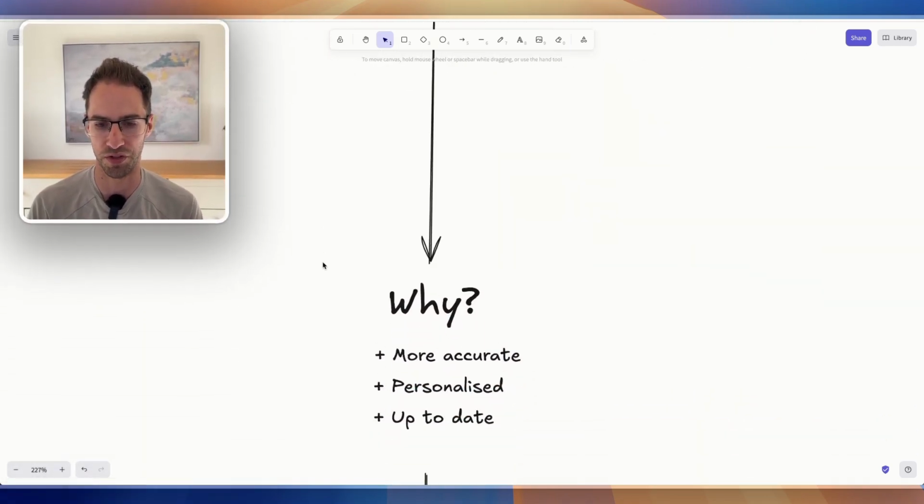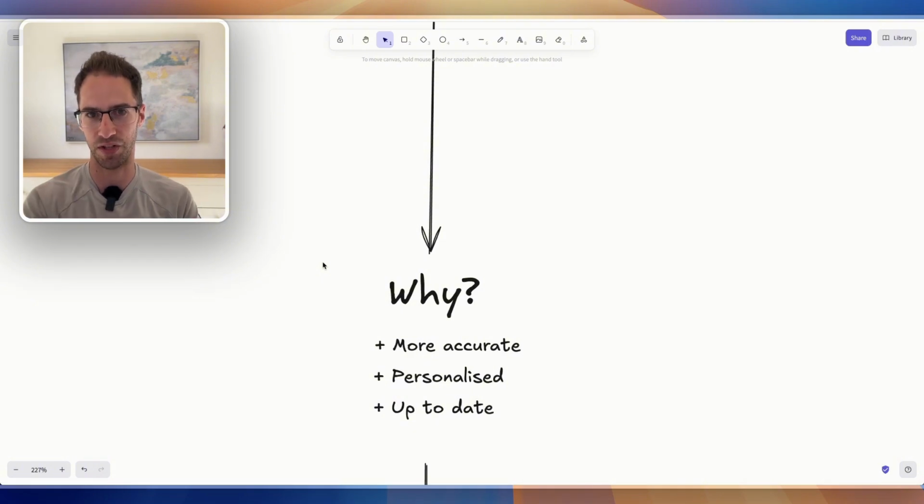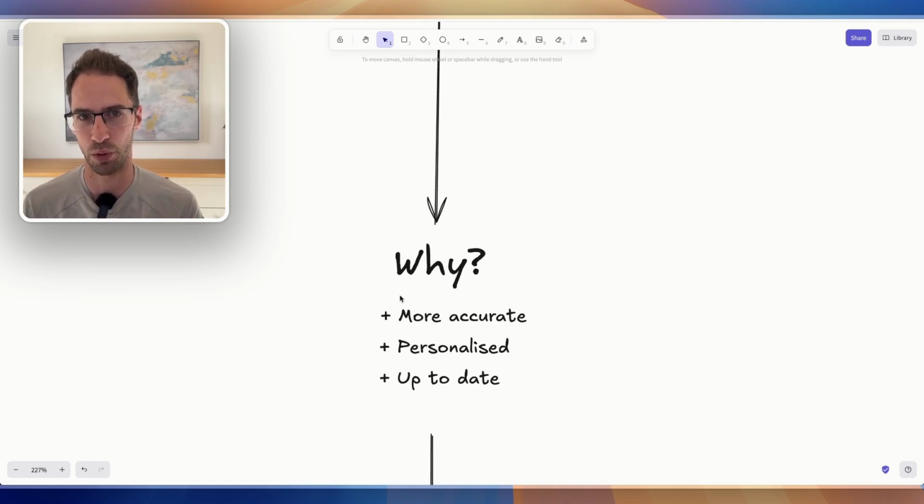So why might we want to do this? Well, if we give it some content, some information to look at before generating a response, the response can be more accurate, it can be more personalized to us because we can give it our own data, and it can be up to date. So this solves some of the main problems that LLMs face. So how does it do this?